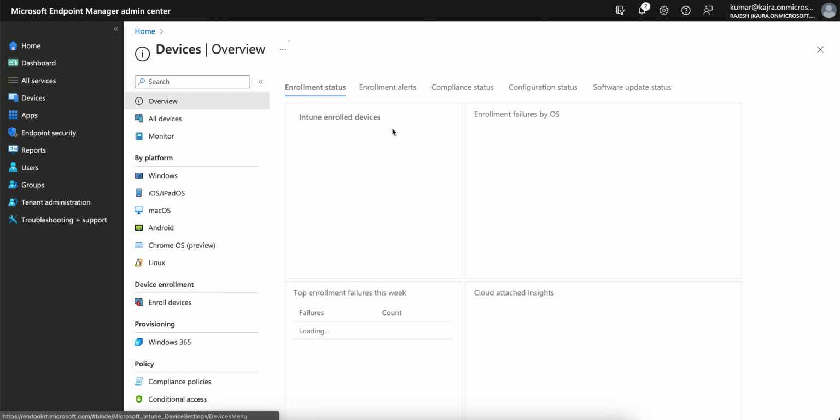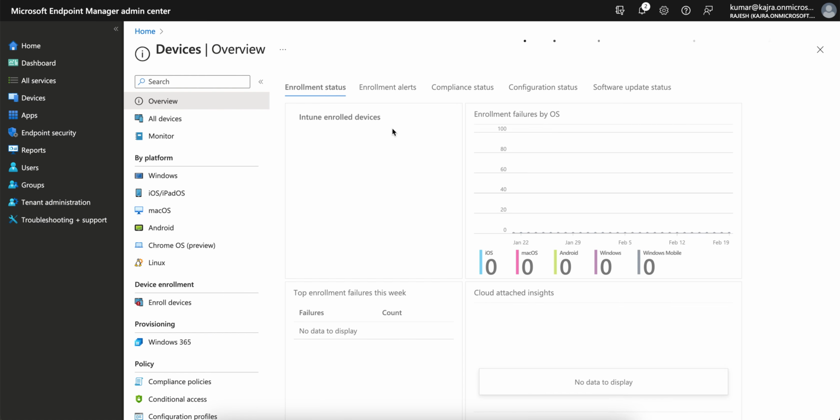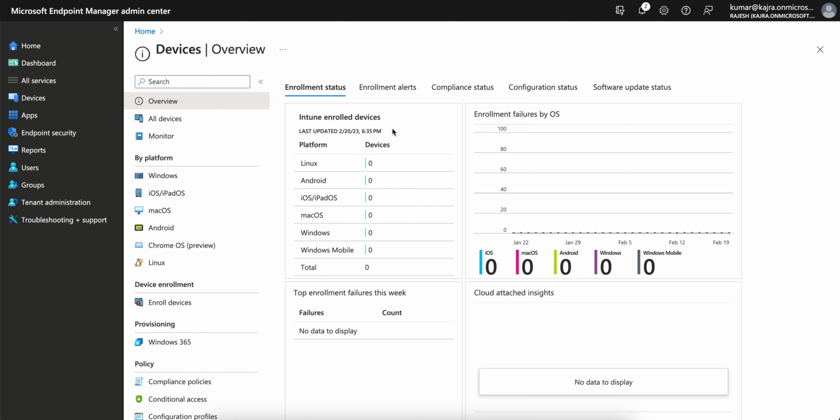This is a very good way. I hope you have learned. This is a trick actually. You can try this and become a champion on Intune.